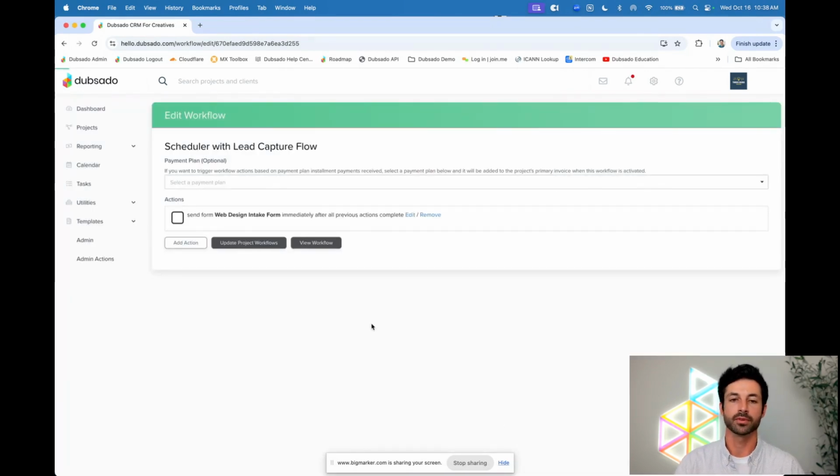So to review, what the client is going to see on their end is they're going to find your website. They're going to pick a date and time, and they're going to fill out your lead capture form. As soon as they do that, they have booked an appointment and given you a little bit of information. Now the workflow will kick into gear and send them this website design intake form to ask them for more information. That's the idea here.